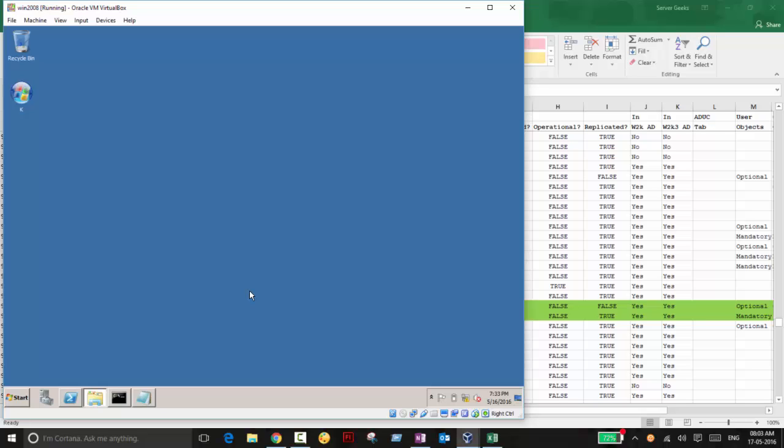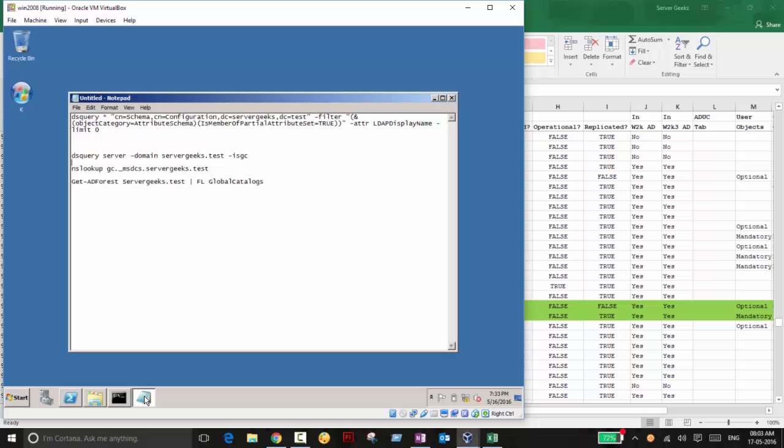How can I find what all Global Catalog servers are available in the forest? This is a very common question, how to find a Global Catalog server, a question in daily IT life or during interviews. So let me show you one by one.